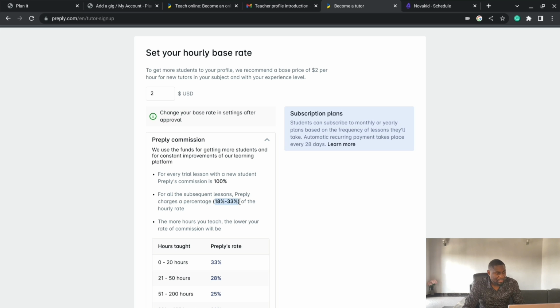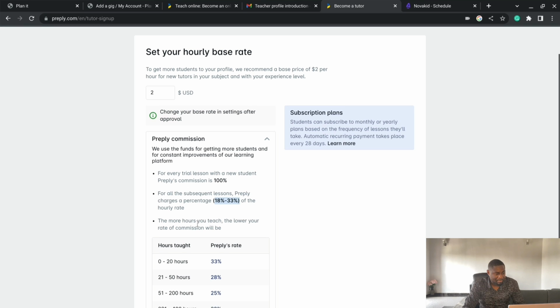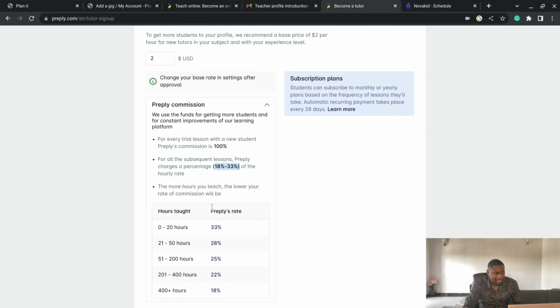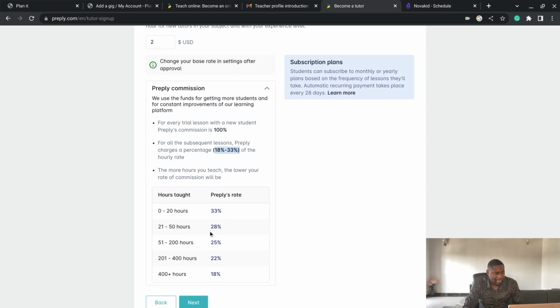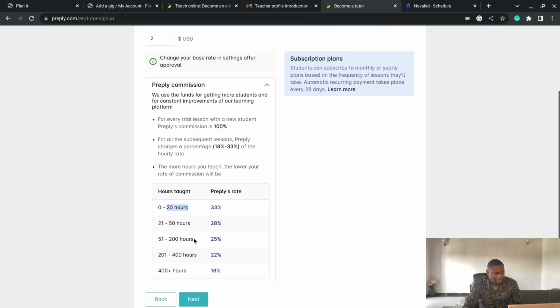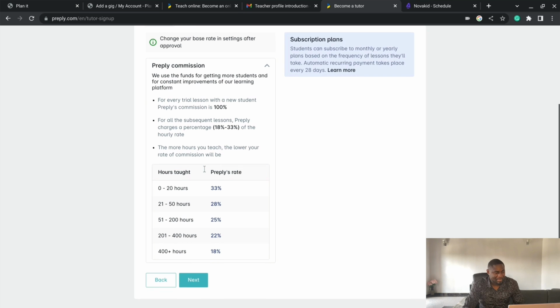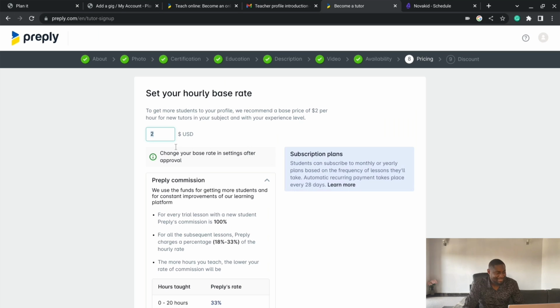Now, for all the subsequent lessons, Preply charges a percentage of 18 to 33% of the hourly rate, okay? And the more you teach, the lesser the commission becomes. So if you have taught between 0 to 20 hours, the commission is 33%. If you have taught 400 plus hours, commission is 18%. So provided you know your maths, you can do the calculations by yourself. And if you killed your maths teacher, then I'm sorry for you.